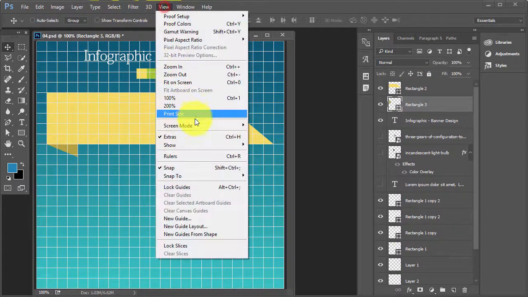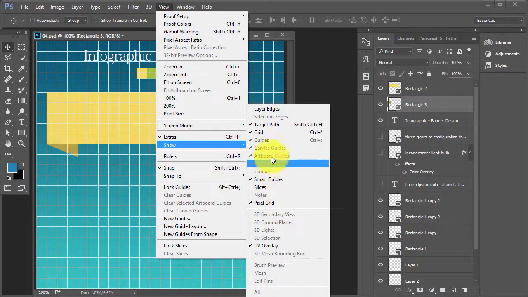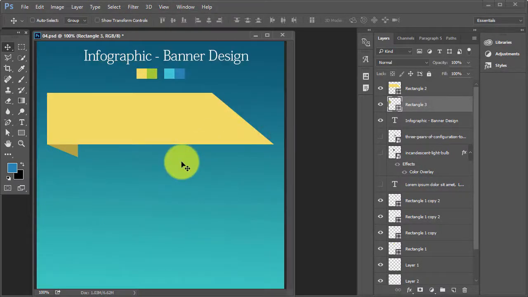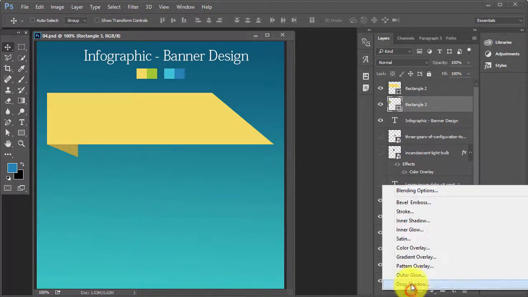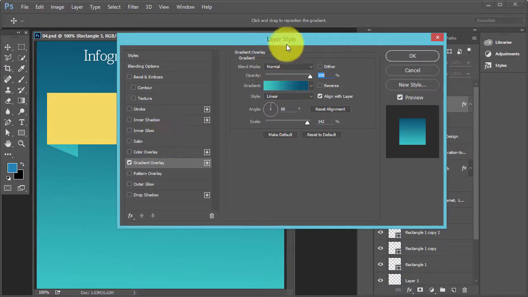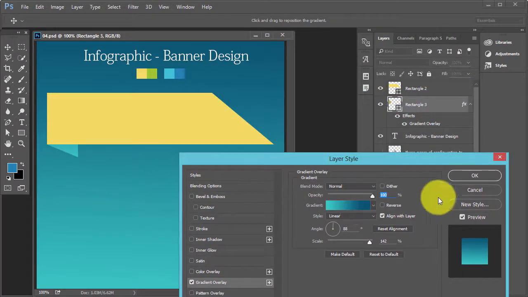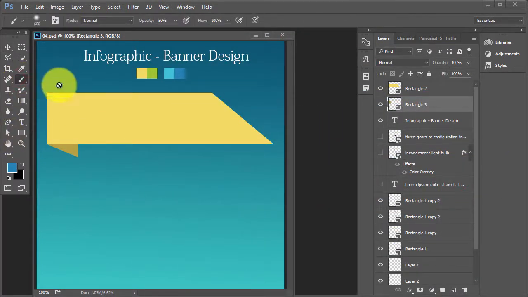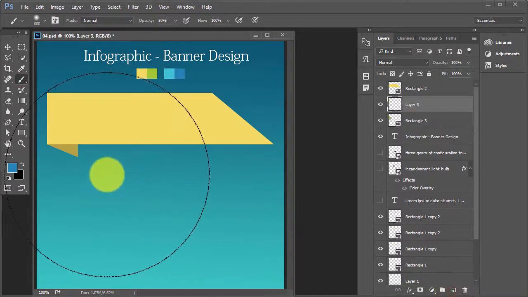Fine. View, show, and hide grid. See this. This is how it will look like. Click on the rectangle tool, gradient overlay. Now you can use the brush for adding some shadow.